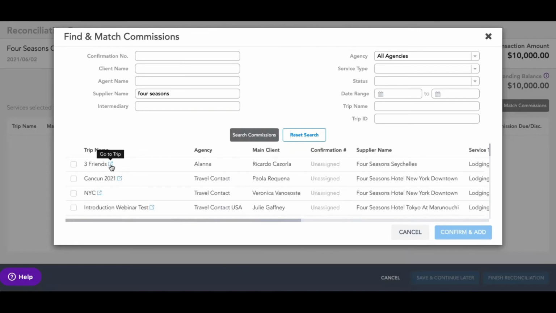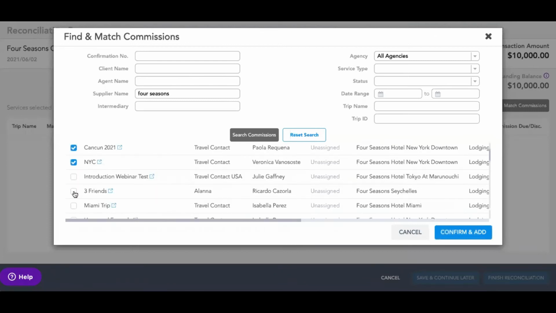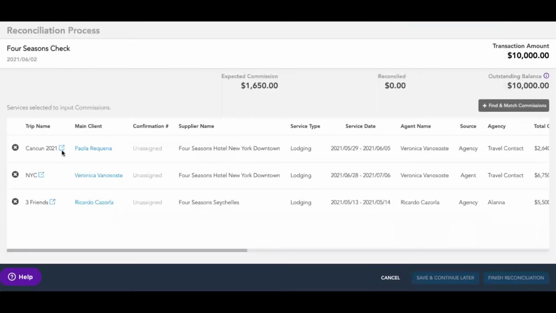If you want to go to the trip to make sure that this is the information, this can take you to the trip and it will open on a different tab, so you will not leave this. But then once you know the services that you want to select, you can click here and click confirm and add. So this brought all these different services.